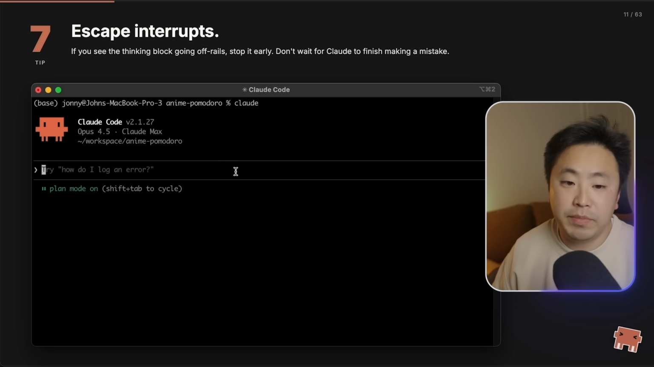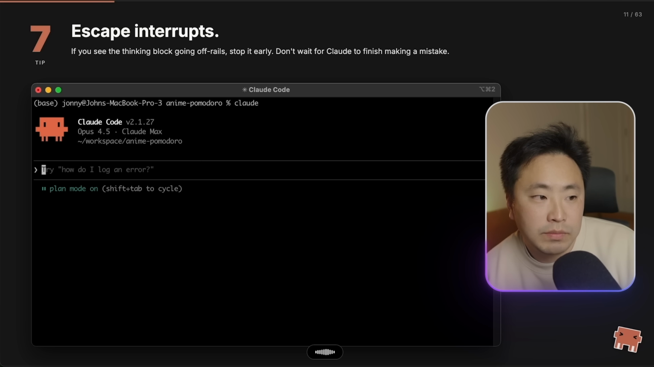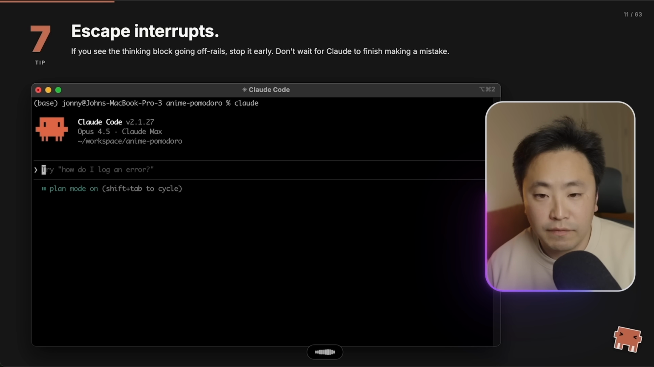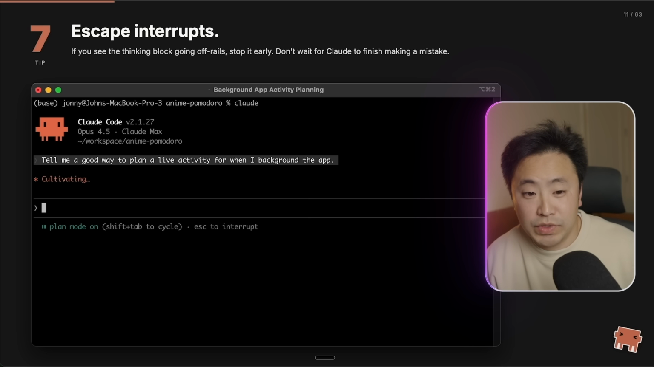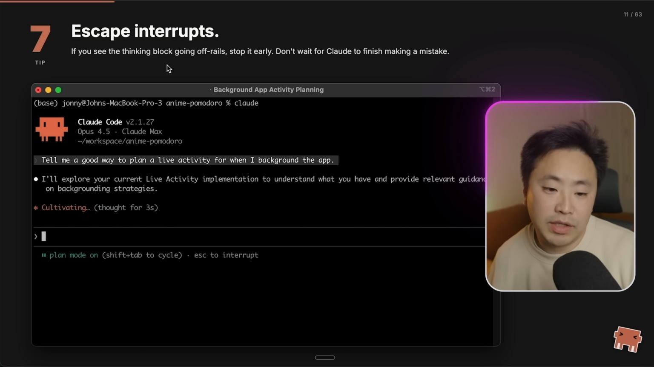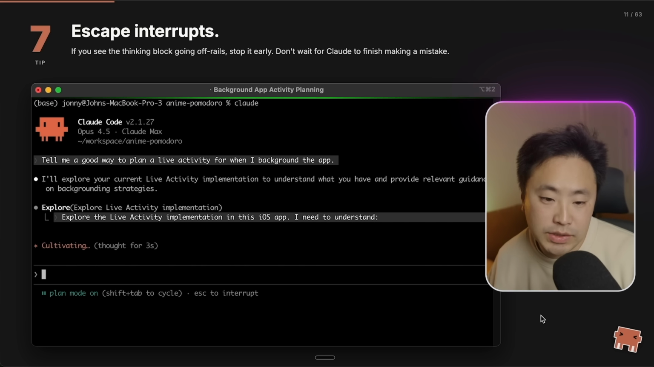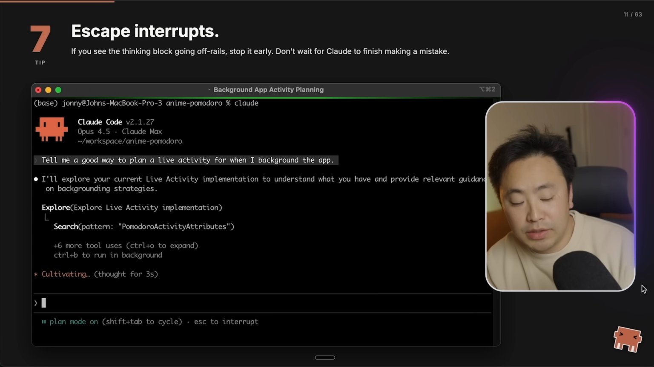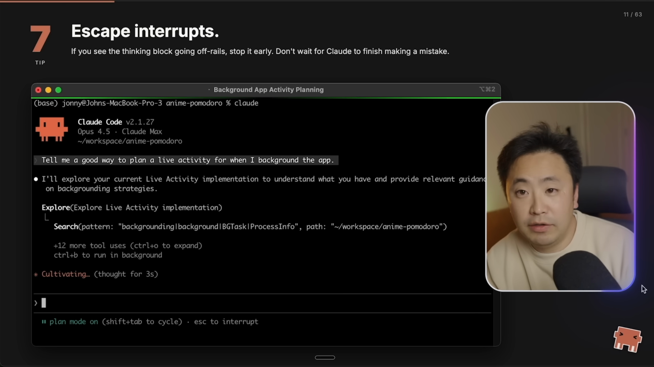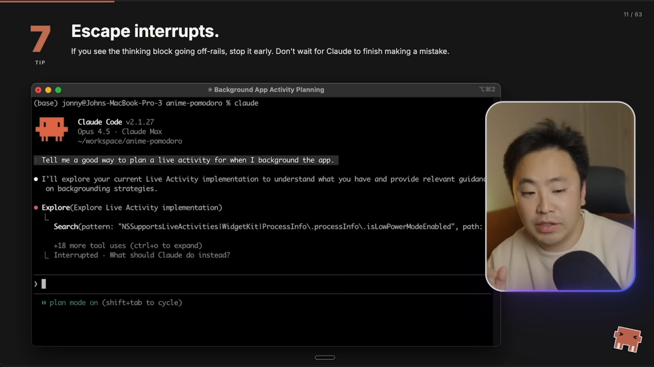All right, Escape interrupts. Let me just get something started here. Tell me a good way to plan a Live Activity for when I background the app. Okay, so I'm going to let this go to show you what Escape interrupts is. You can see that Claude is thinking here and going through and doing things. Sometimes, especially during plan mode, you want to look at the thinking and see if it's going off track. If it is, you just hit Escape and it interrupts.